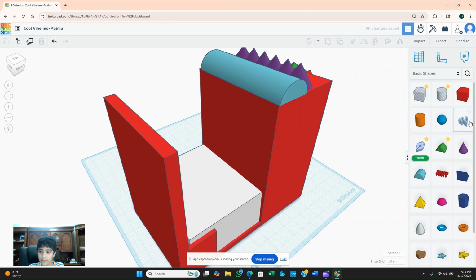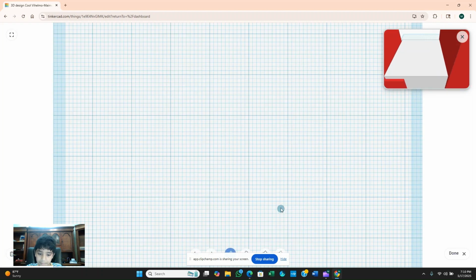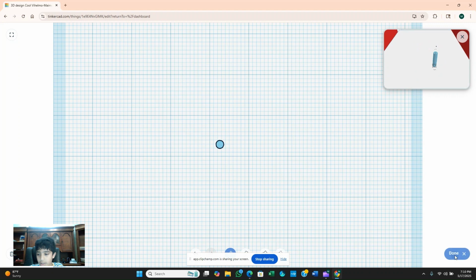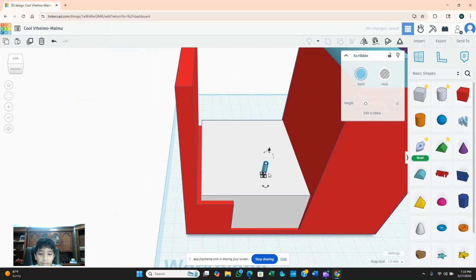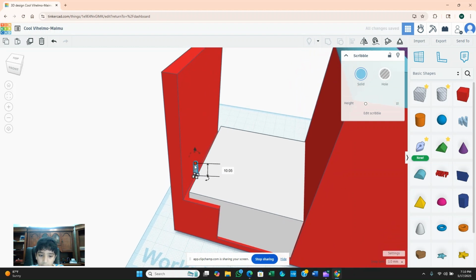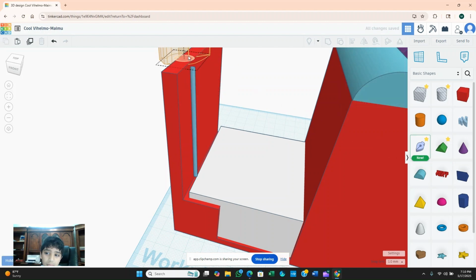Now we need the sketch tool again, and just make a dot. That's it. And now this time you actually want to make this a little bit like over here, and then you want to make a rope, and then you want to get this sketch tool.